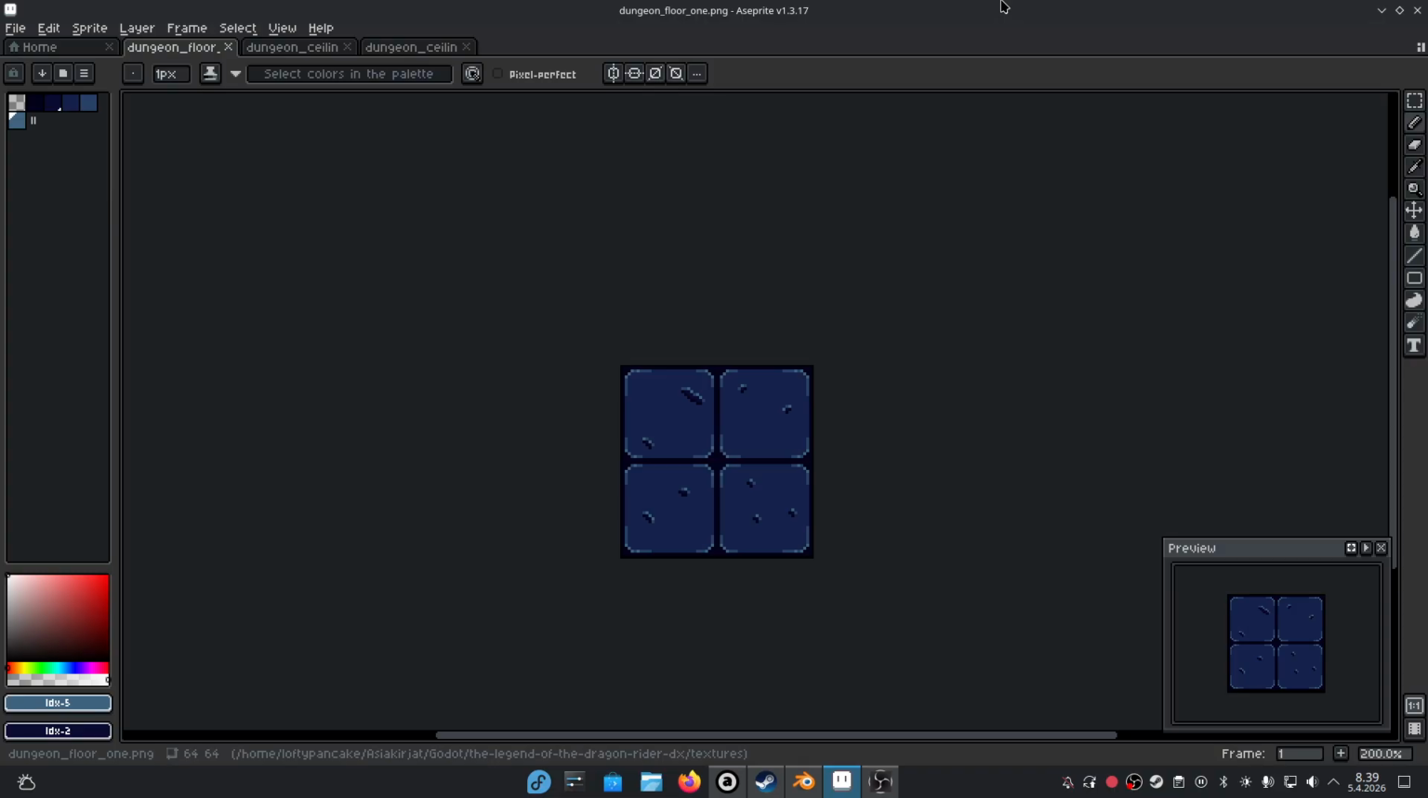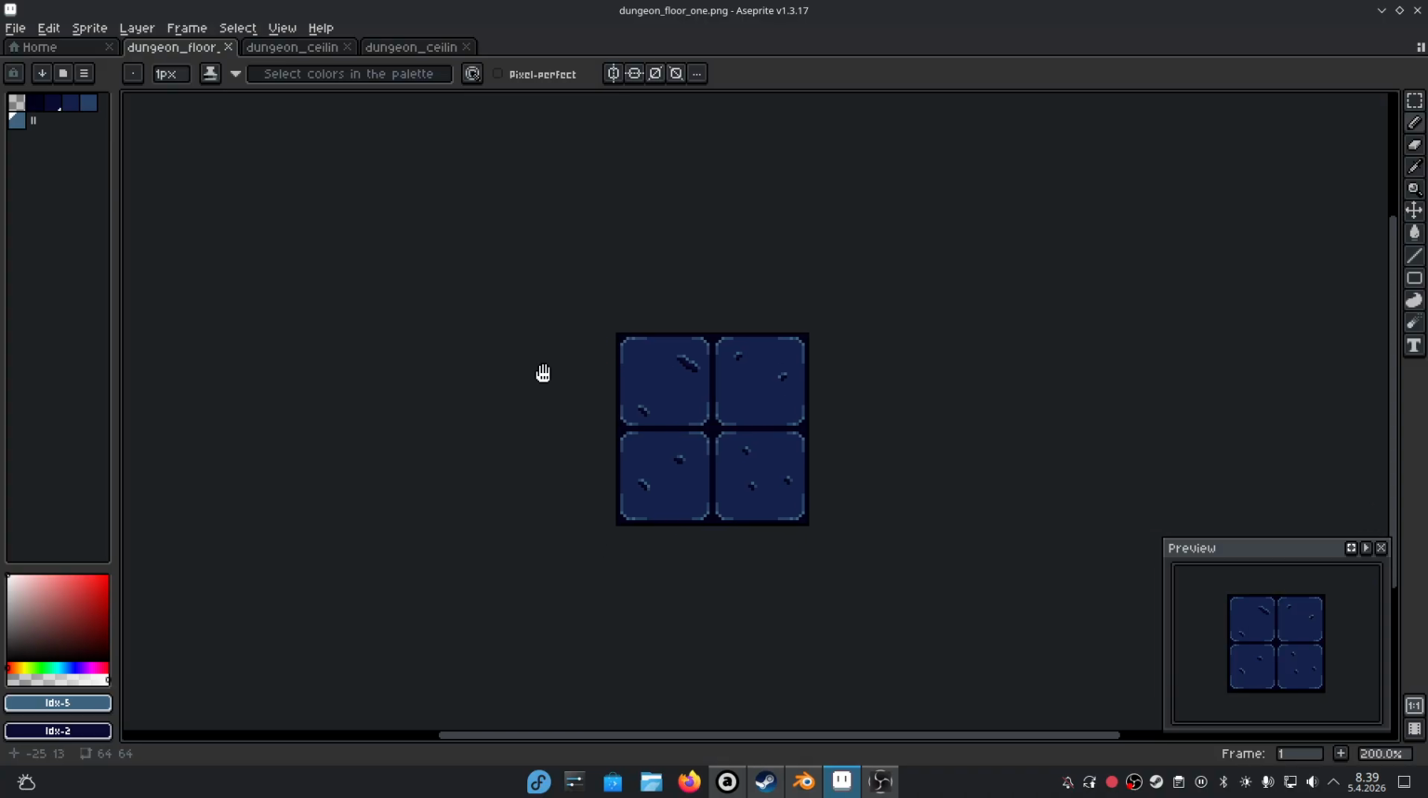Okay, so how are we going to start now on the game itself? We've finished the main menu. Now we need to create some graphics, something to display on the screen. So we're going to start with a dungeon.